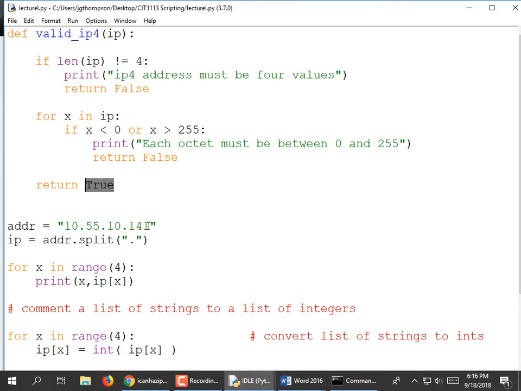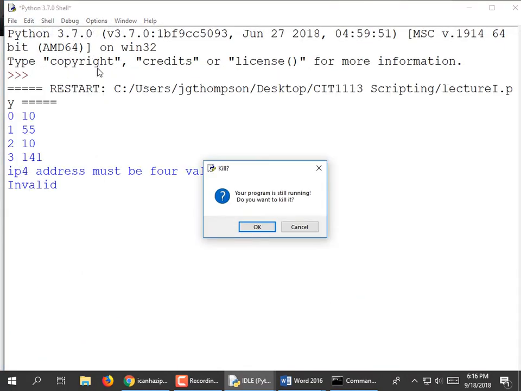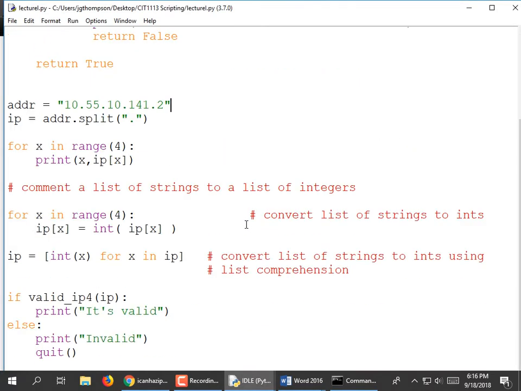And what if I made it wrong? Like what if I tacked on a .2 at the end? Well, now it's no longer 4 values, right? So, boom, it blew up. The IP address must be 4 values long. Your program is still running. Do you wish to kill it? Yeah, sure. Alrighty. That quit is probably not the best way to handle it.